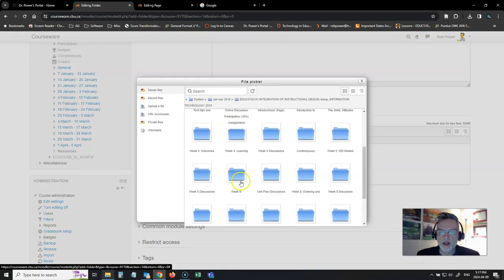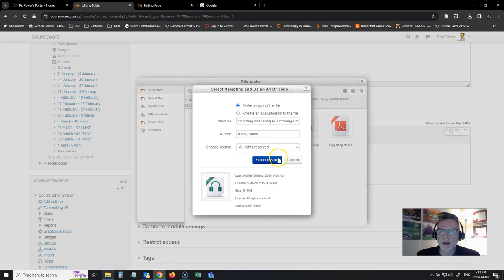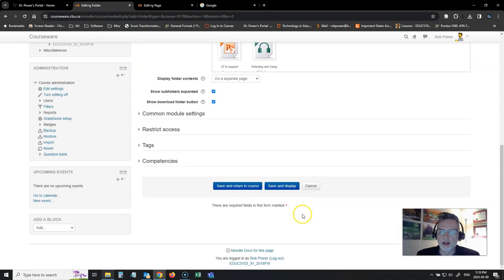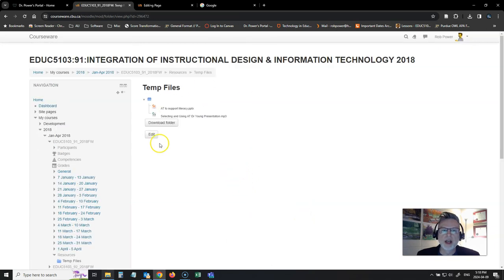And I'll add another file here from week 10. I'm going to add this MP3 file. So I've got two files added to this folder, and I can save and display or save and return to the course. So now you have the option to download the folder.